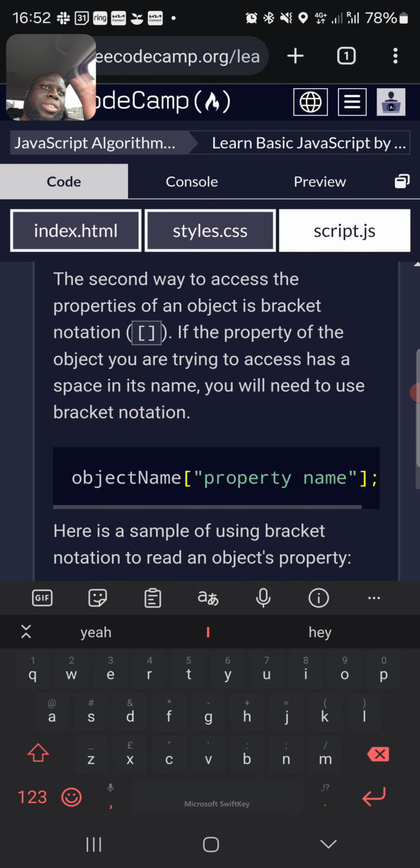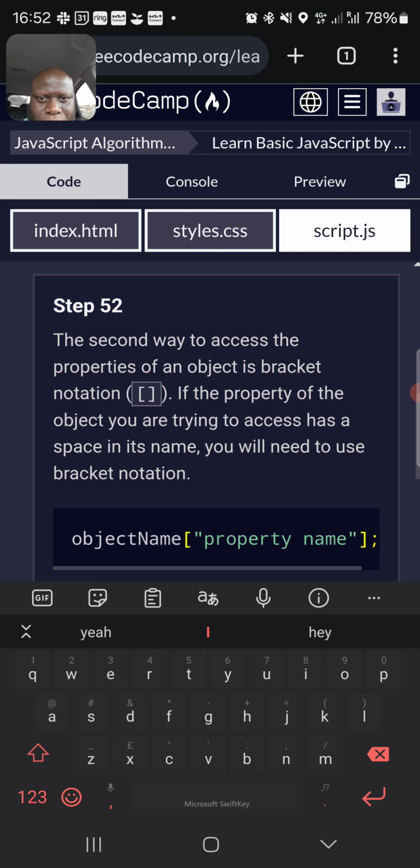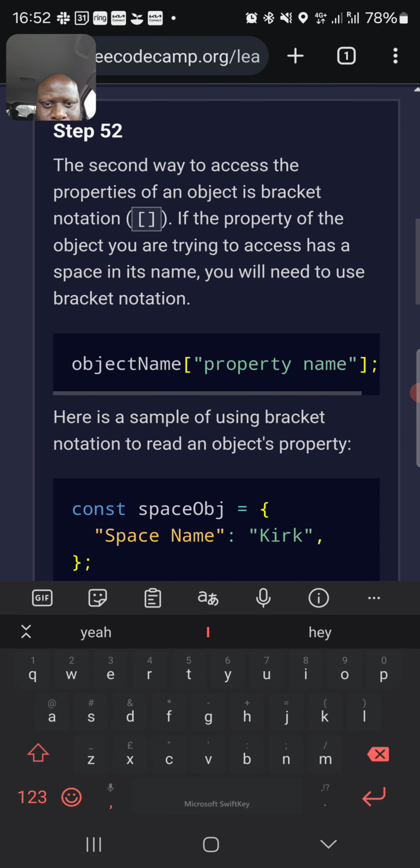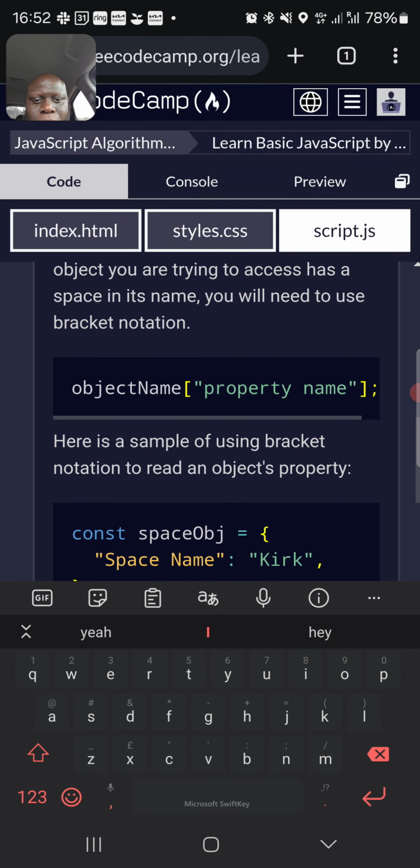Okay, actually, I don't need to do that because I can see that it's filling up in the bottom. Cool. Bracket notation is also for if you don't actually know what's there. That's cool.